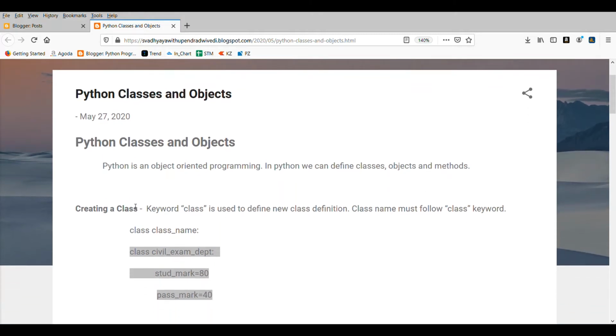Now, creating a class. The keyword class is used to define a new class, and the class name must follow the class keyword. So whenever we want to create a class, we must use the class keyword, then a space, then the class name. The class name can be anything you define, but it should not be a reserved keyword from Python. So it should be different from the Python keywords, but you can define any class name.